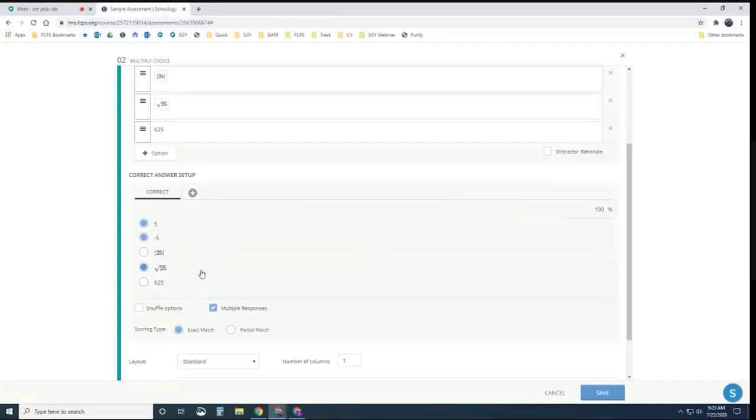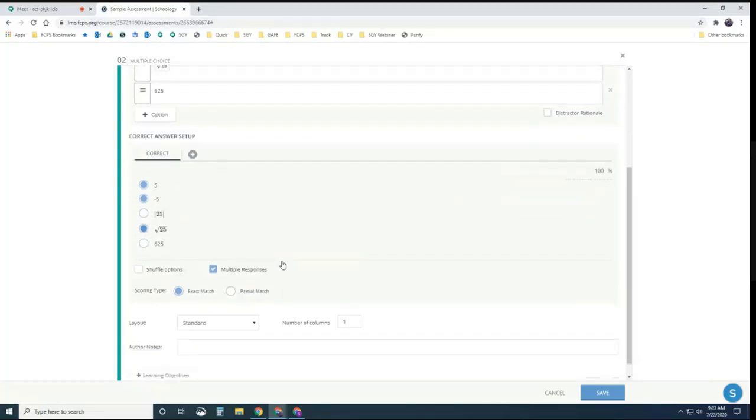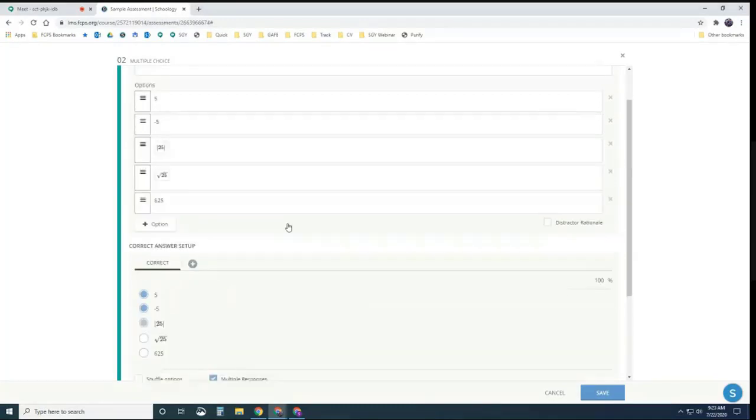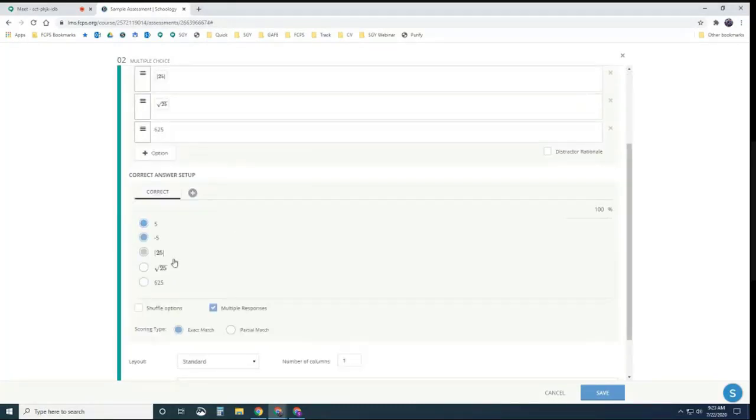All right, so now you have some options on how the scoring goes, though. So you have exact match or partial match. Partial match means they'll get part credit if they get some right. Exact match means they have to get all 3 of these right to get any credit at all. If they get one check wrong, they'll get 0. So if they put these three plus this one, they would get 0.